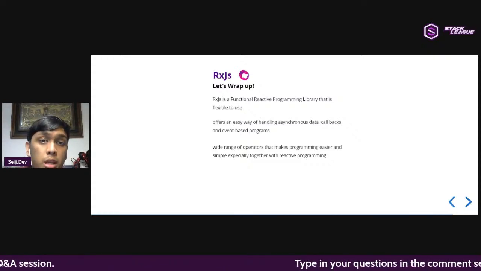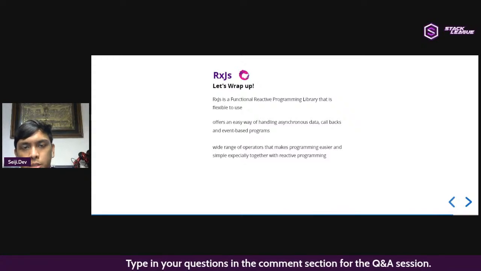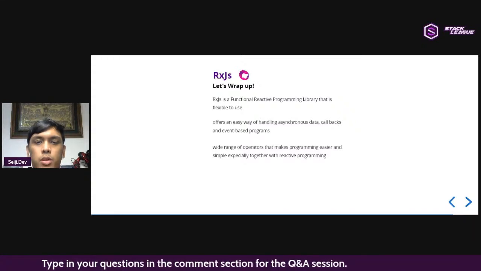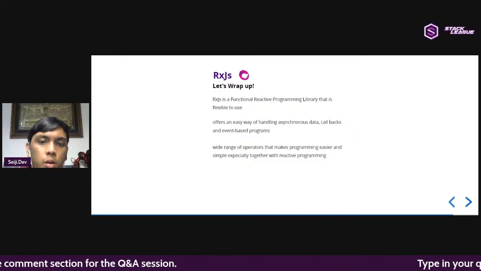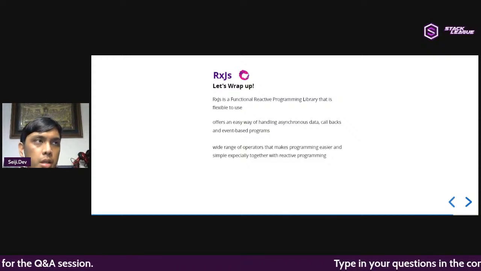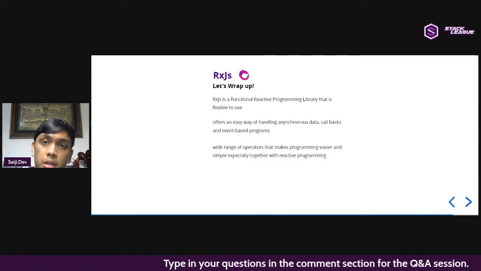So na-modify mo na yung data. So no other logic other than the operators. So nasa-separate mo mostly yung logic dun sa pag-modify ng data. Then, yeah, as I have said, it has a wide range of operators that makes programming really easier. So, marami siyang operators na can make it really simple.